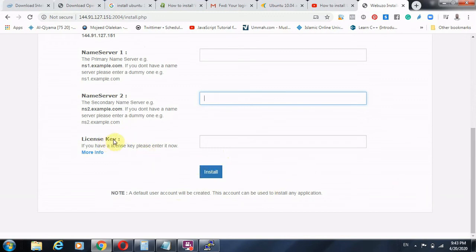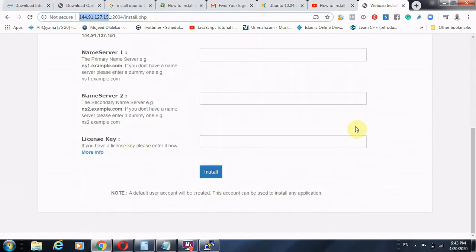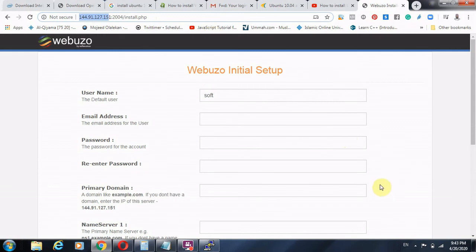Now, when you get to this stage, you would need to go to Webuzo, register, sign up, pick up this IP address, and register a license with Webuzo. So that is how you can actually do the licensing, and I'm going to do another video to show you how that is done. Please don't forget that we have only installed Webuzo on Ubuntu server, VPS server.